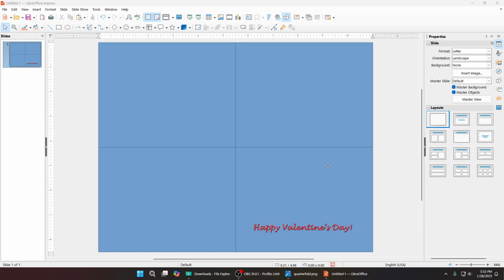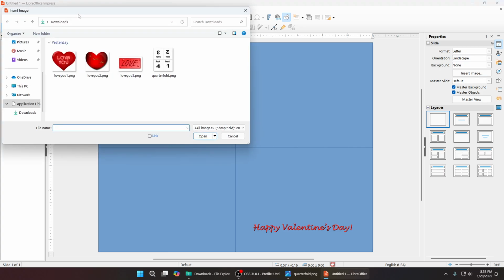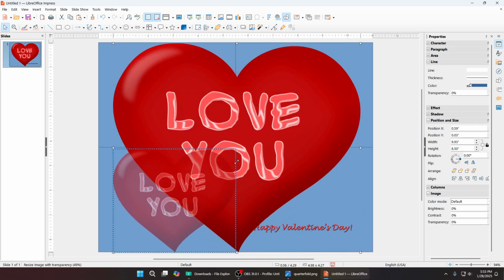Once you have downloaded the images that you would like to use for your project, you can go to the Insert menu and go Image. And you can find the images that you would like to use, and it will appear quite large on the page, so you can just use the squares in the corner to size it down a little bit like that.